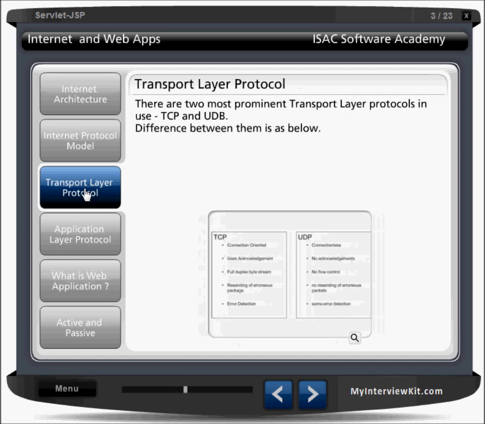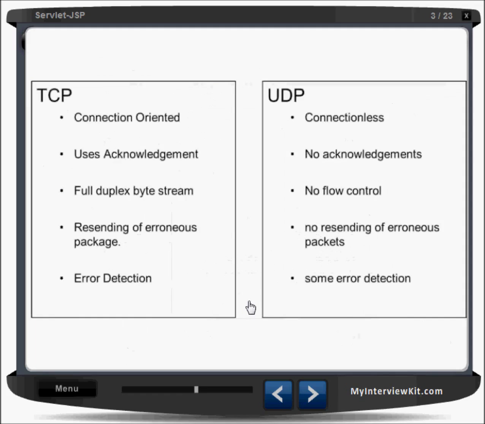Now, transport layer protocol. There are two most prominent transport layer protocols in use, TCP and UDP. Look at the difference between UDP and TCP. As I said, UDP is the user datagram protocol and TCP is the transmission control protocol. TCP is connection oriented. See the difference here, while UDP is connectionless. What does it mean?